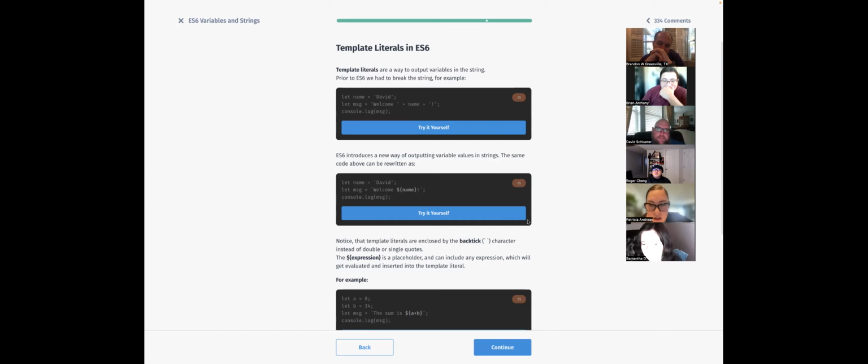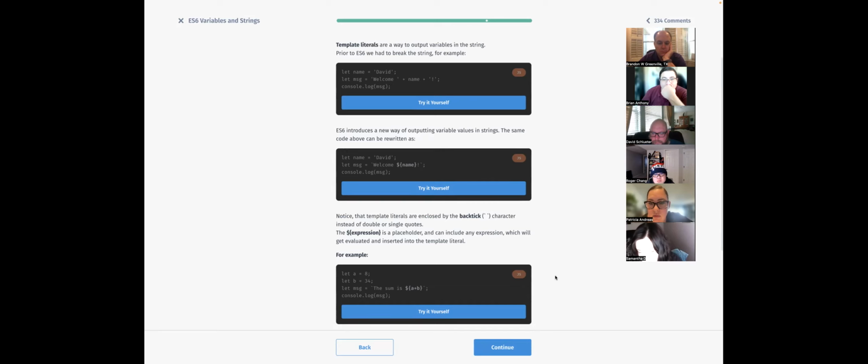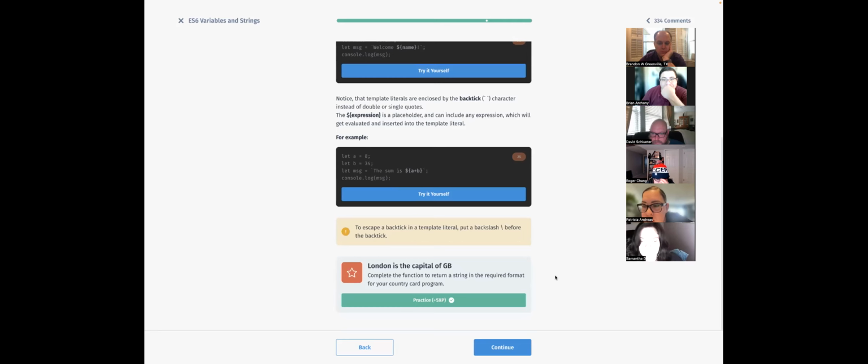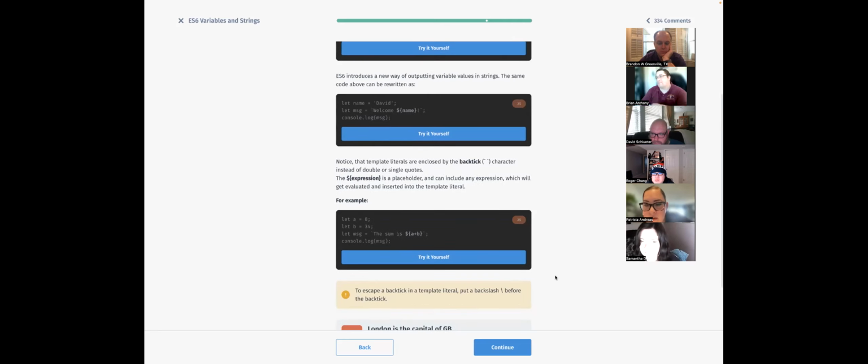The $ expression is a placeholder and can include any expression which will get evaluated and inserted into the template literal. To escape a backtick in a template literal, put a backslash before the backtick. And then London is the capital of Great Britain. Complete the function to return a string in the required format for your country card program.